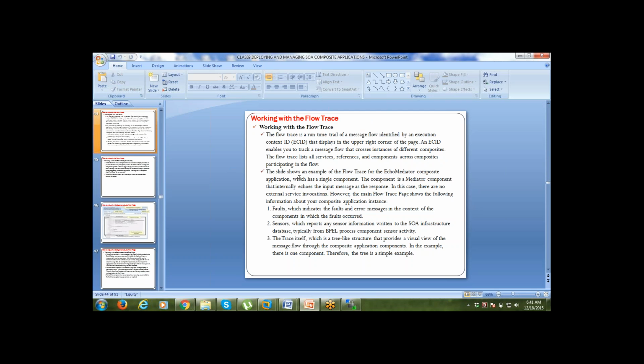It enables you to track the message flow across the instances of different composites. In the sense that by using this, you can know about the entire composite application instance state by tracking the messages. Generally, that is about how you are going to track the SOA composite instance, or SOA composite application state, by tracking with the messaging flow.